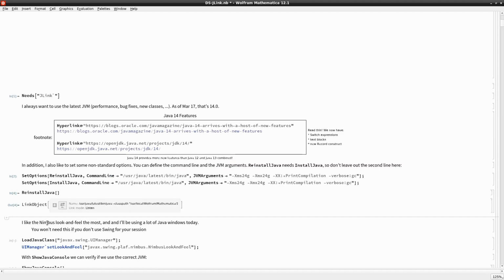Personally, I like the Nimbus look and feel the most, and I wouldn't execute the following line if I didn't have to deal with Windows, but I will be using a lot of Java windows today, and that's why I want to change the look and feel to be the Nimbus look and feel.